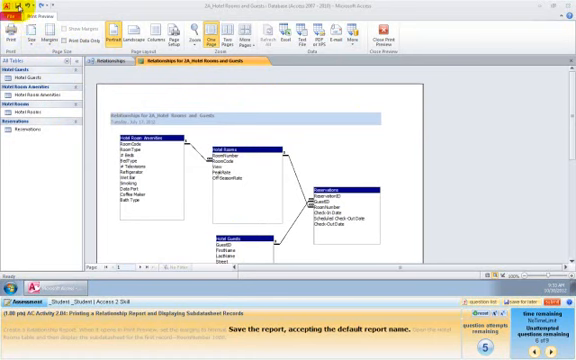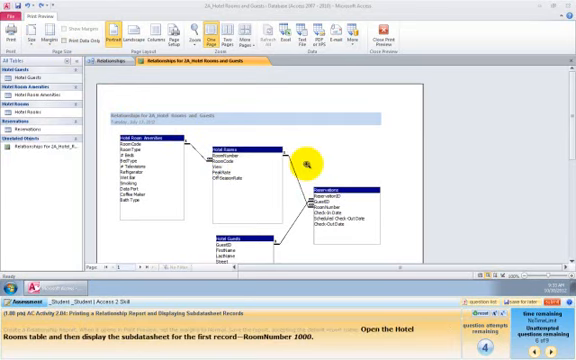Then we're going to save our report. We click up here on the Save button, and we want to accept the default report name, which means we leave it with the name that Access is giving it. And we just click one time. I accidentally clicked twice there. You only need to click one time.